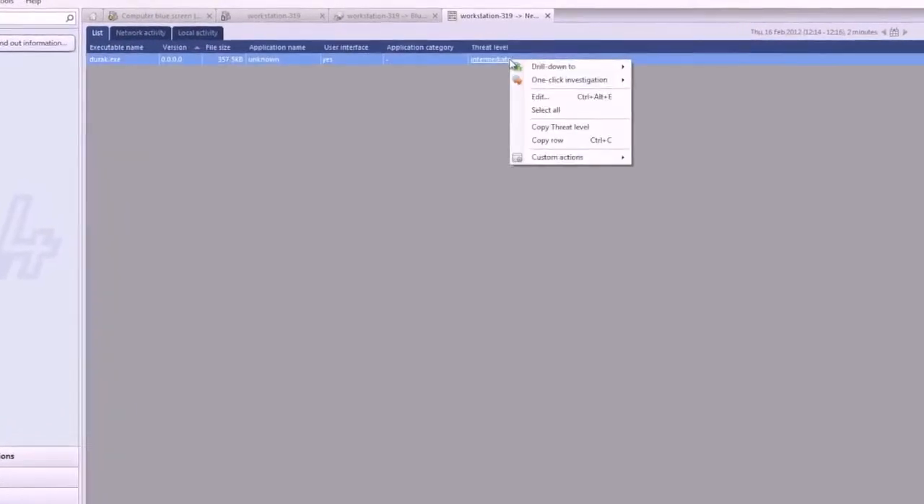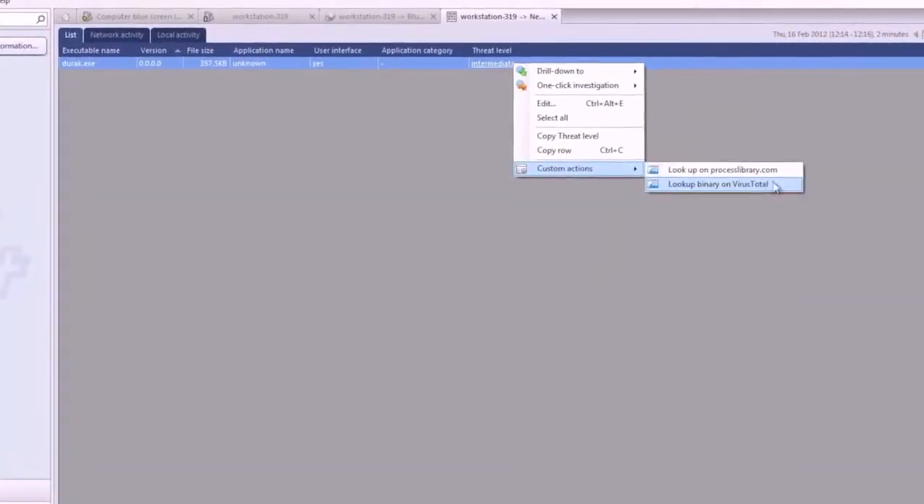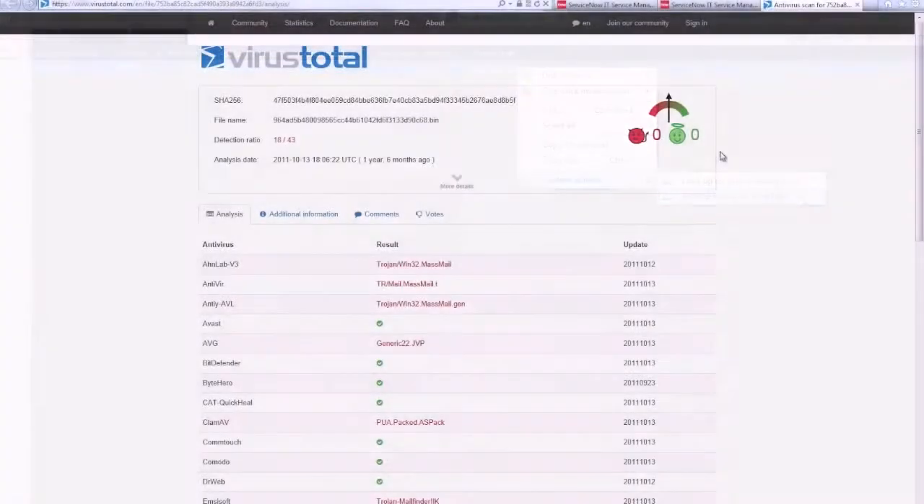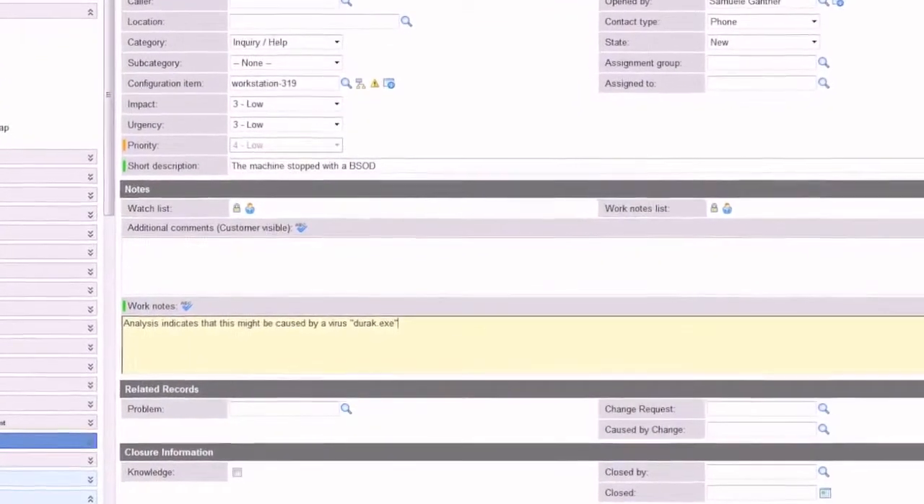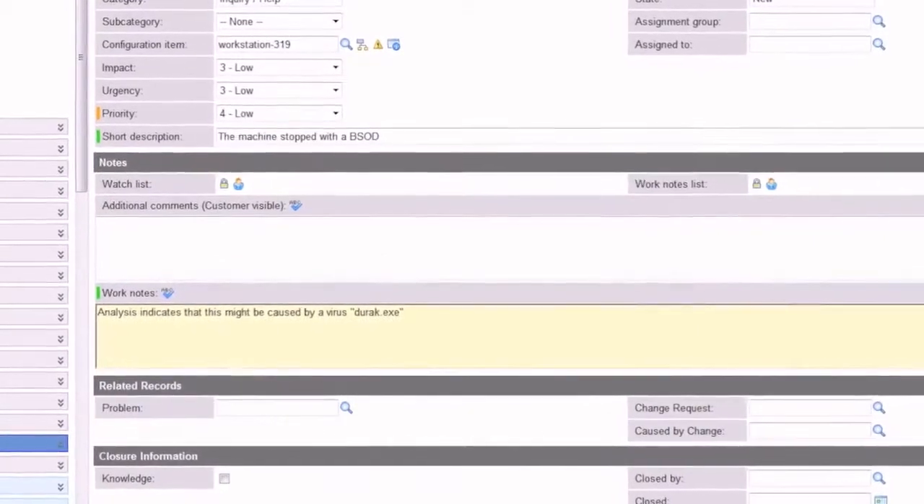Here we can see that this binary is actually categorized at an intermediate threat level. Thanks to our integration with VirusTotal, we can directly access its database to gather more intel. It looks like this could be the root cause of our issue. We can therefore complete our support ticket and submit it for resolution.